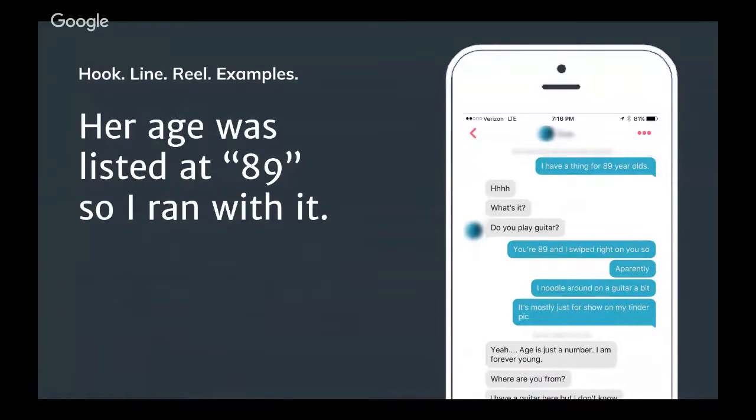This girl had literally nothing in her profile, and she had one photo, and that was it. But I did notice that her age was listed at 89, so I ran with it. Again, that was my hook. And the line was just making a little joke on it, a little play on that.